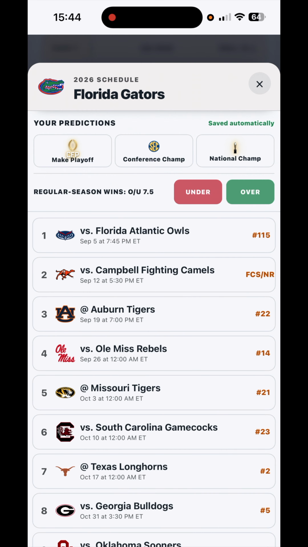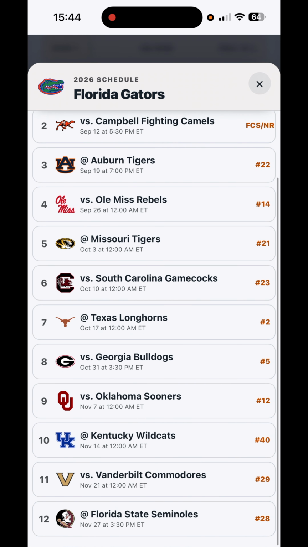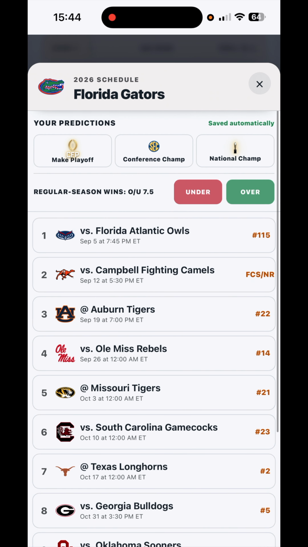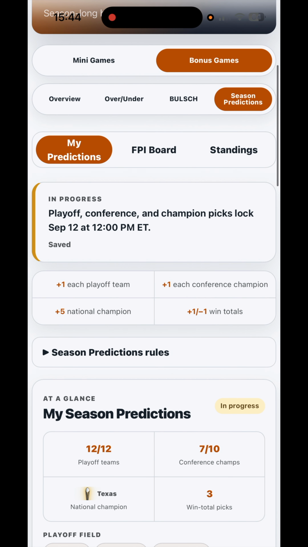Florida, on the other hand, they've got a tough schedule. Could be over. I'm gonna guess that it's gonna be under 7.5 wins, so I'll choose the under there. I can do that for as many teams as I like, and you get 1 point for each, but you get -1 if you get it incorrect.